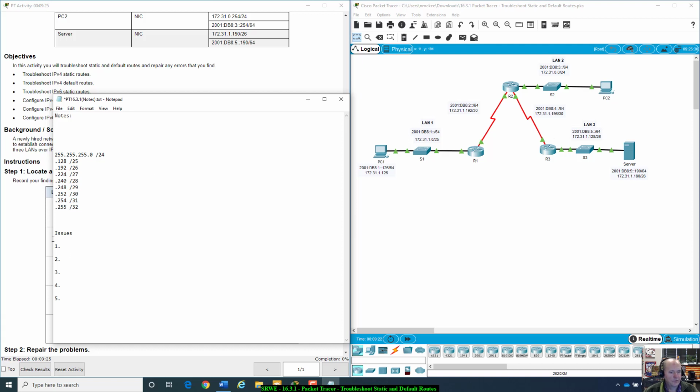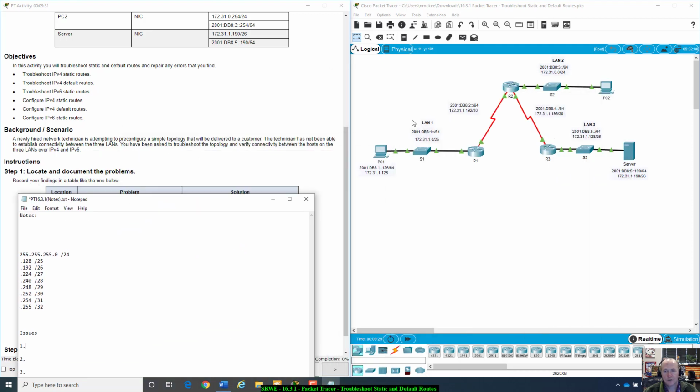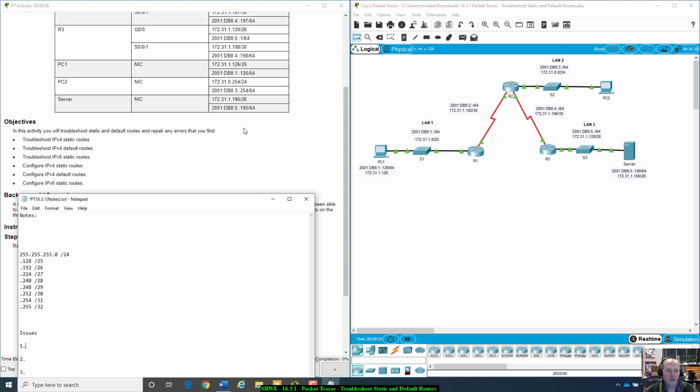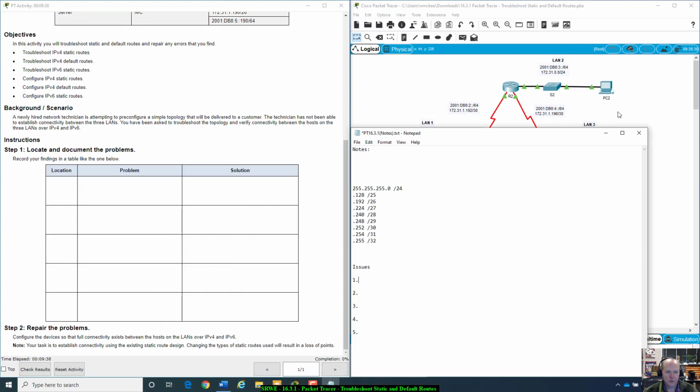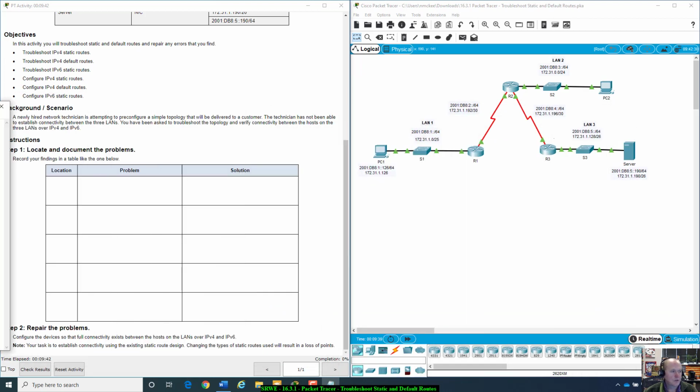And then down here I'll put the 5 issues. But what you'll turn in, I'll make this a Word document that you can fill out your solutions on that table, and then you'll submit the PKA file, and then also your completion rate off of your activity window. All right, so I'm going to move that off the screen.